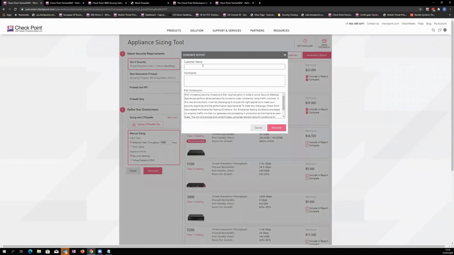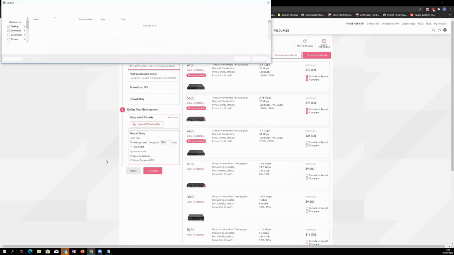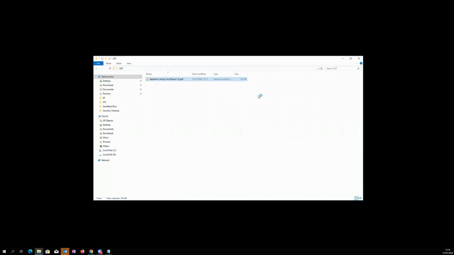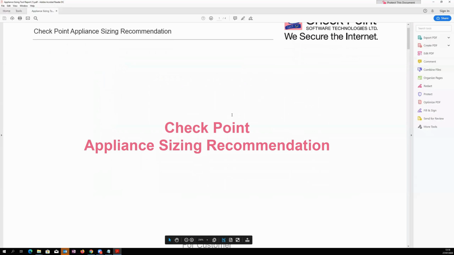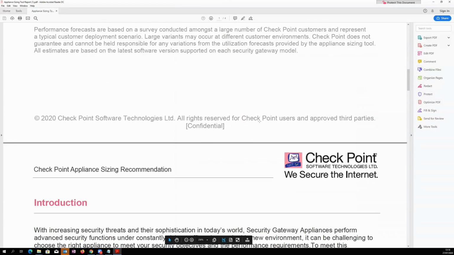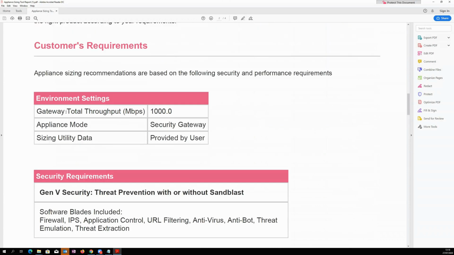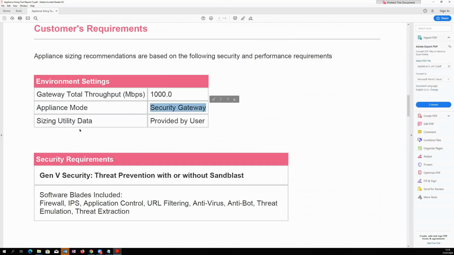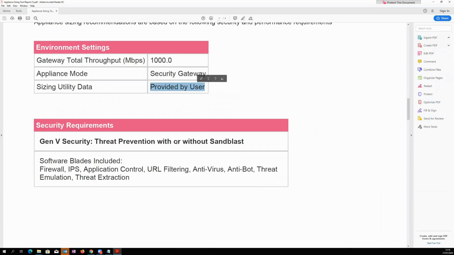Or we can just click generate report, put in the customer name here, hit generate, and put in more comments if we need to. The end result will be a report that I can then download. We can view the report and the recommendations that we've made out of that. Here we go. Following through the report again, what we've got here is the gateway total throughput, and the appliance mode, running only as a security gateway, with the sizing data provided by a user.